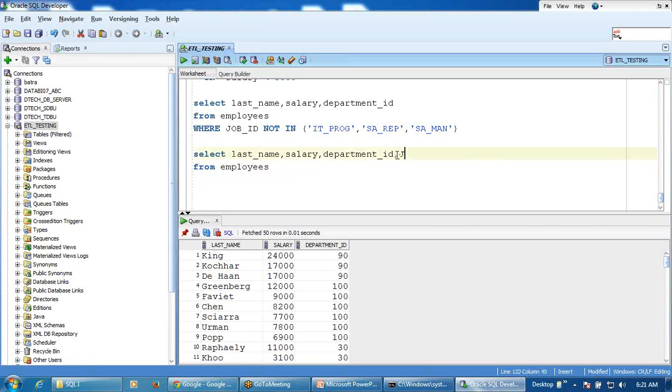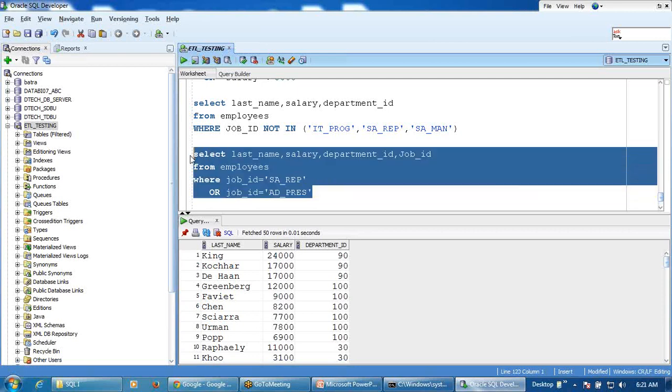Let's say I am retrieving the job ID also here: SELECT job ID FROM employees WHERE job ID is equal to sales representative, OR job ID is equal to president. What does it mean? When you write this query, it will give you the employees if the job ID is sales representative or if the job ID is president.